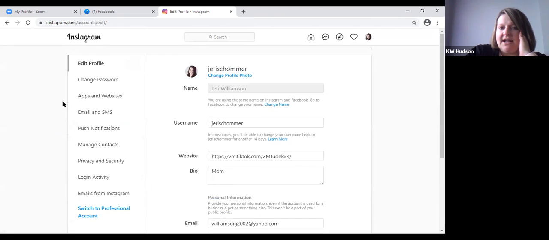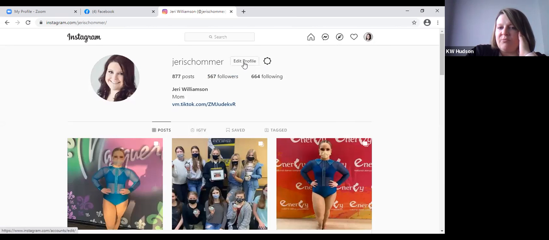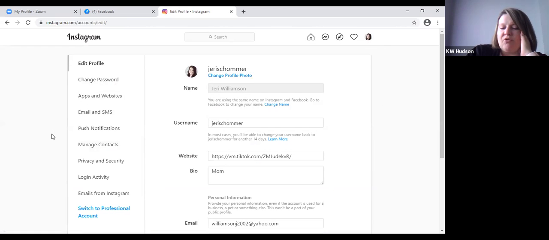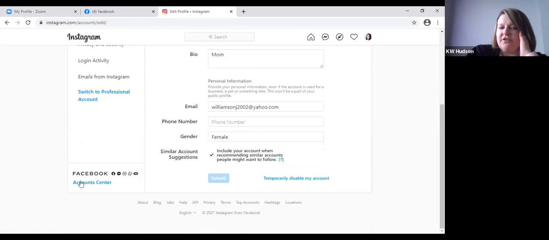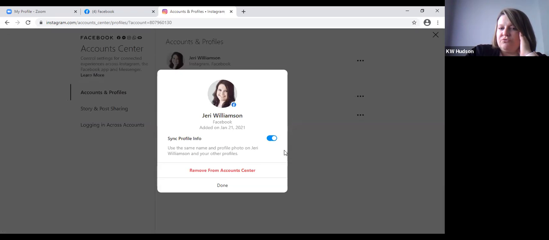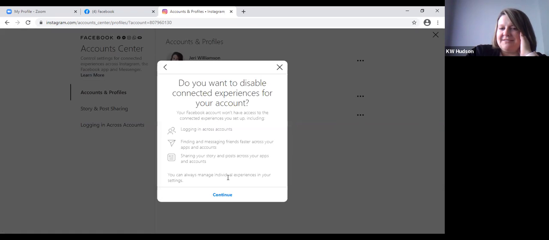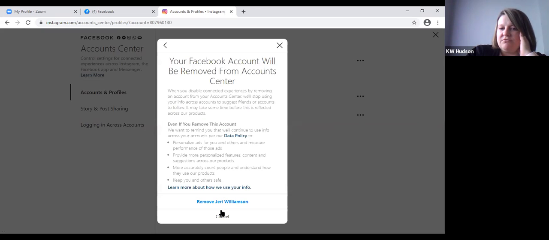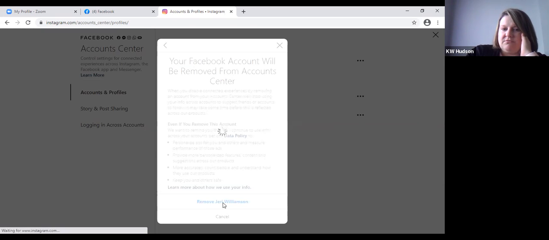So how I got there is we're going to go back to my profile. I actually needed to click edit profile. Once I clicked edit profile, I do believe it is under Account Center. Yes, it is. So here is how you add accounts. I am actually going to remove my Facebook in order to add it back for you guys. Yes, I want to. Yes, I want to.